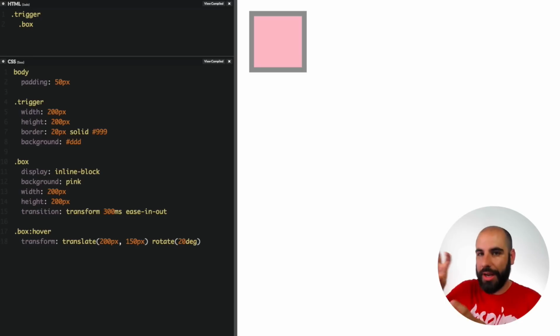Okay, we have this trigger element that's around the box element, and I'm going to offload this hover. So right now it's still hovering in the box. We still have this jittery problem. I'm going to offload the hover to trigger. And I'm not going to transform trigger, right? I'm not going to do that. That's not what I want. I still have the same problem.